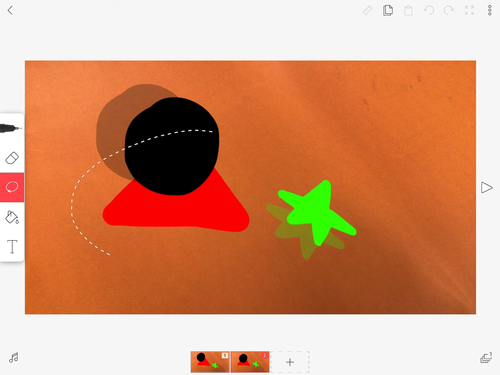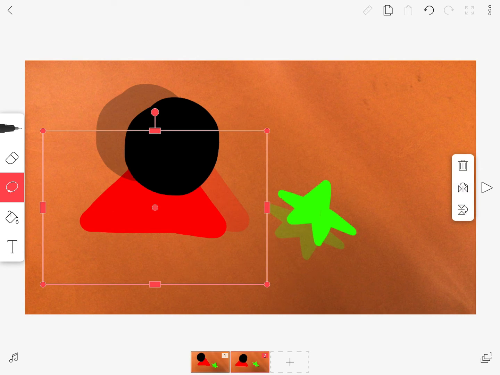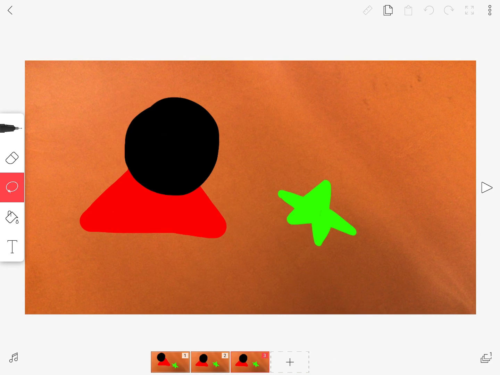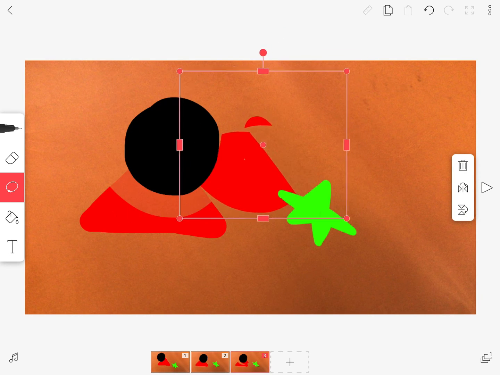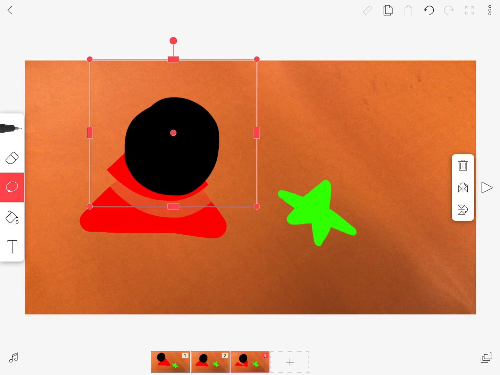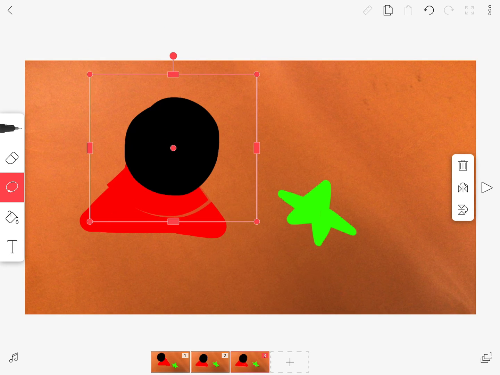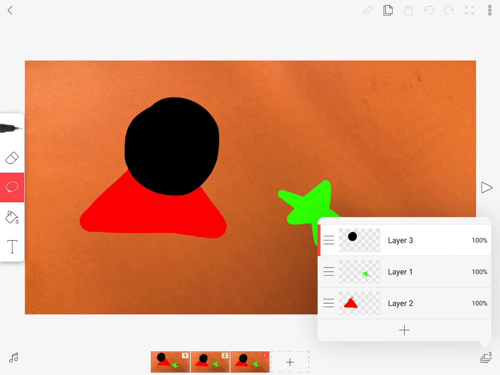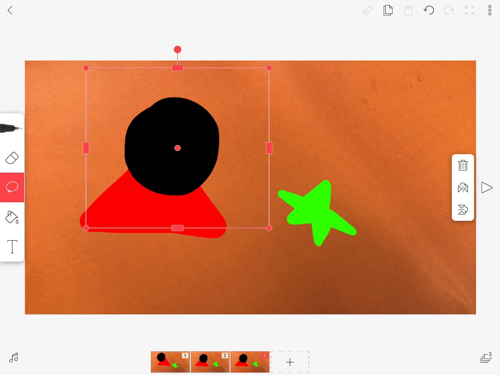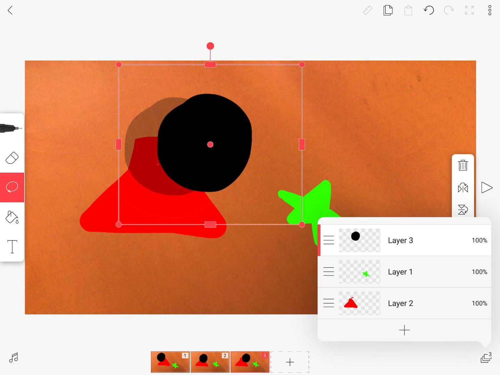You'll notice that as I'm animating, I keep checking which layer I'm in to make sure that I'm moving the correct object. For instance, I accidentally selected the wrong layer and cut one shape in half. I can just do the undo button in the top right corner to put it back in place. That's why it's always important to check the layer before you start selecting and moving the objects.